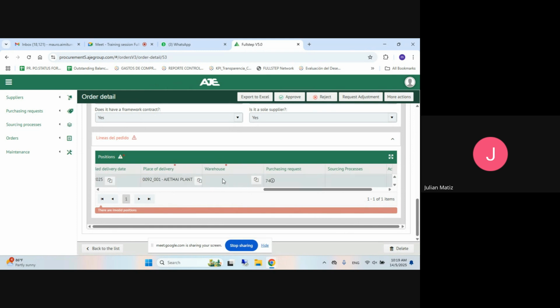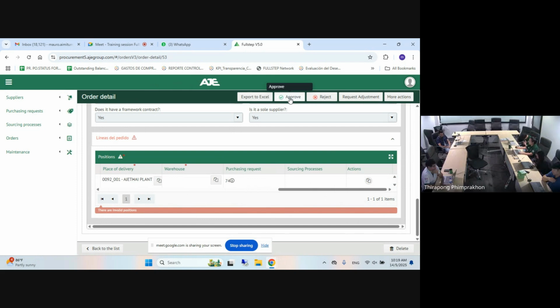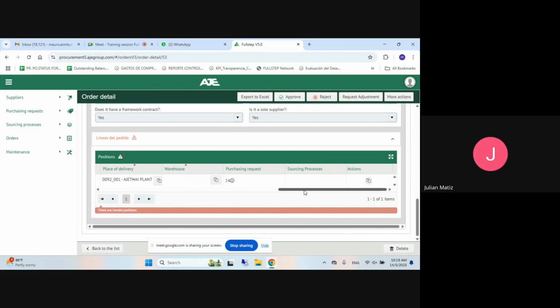Espérame un momento. Si quieres, Mauro, actualiza, por favor, y la envías. Actualiza toda la página, por favor, Mauro, y le damos a aprobar. Lo apruebo. No, actualiza, actualiza, por favor, Mauro. Ok, o sea, tu navegador.